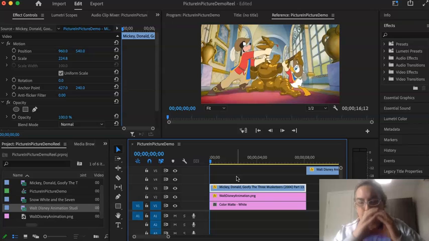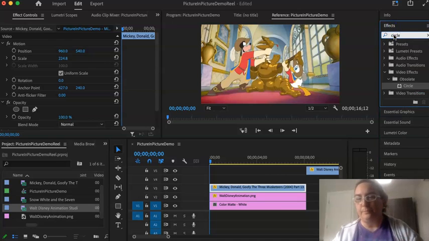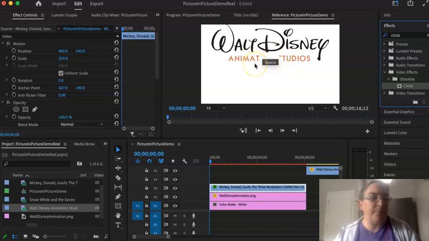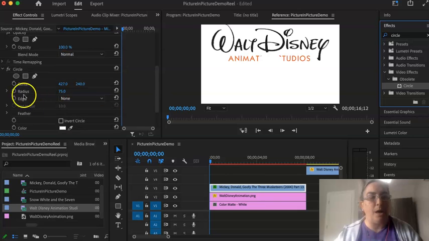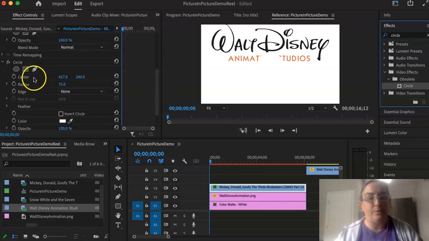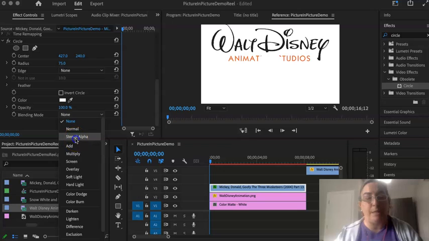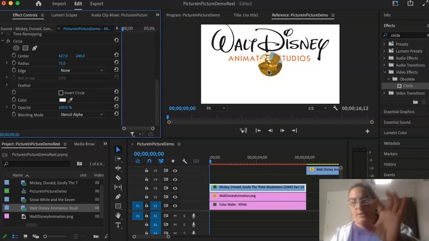So what I'm going to do is create a little circle effect. And what you do is you go up into your effects panel here, and you click on circle. And you can see the circle effect. You're just going to drag it right over. And you can kind of see where the circle has started. So what you're going to do is come down here into your circle effect over here. And you're going to come into blending mode and you're going to change it from none to stencil alpha. And so now you can see you've started to see your video.